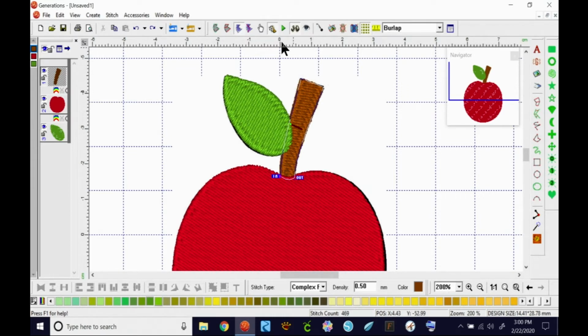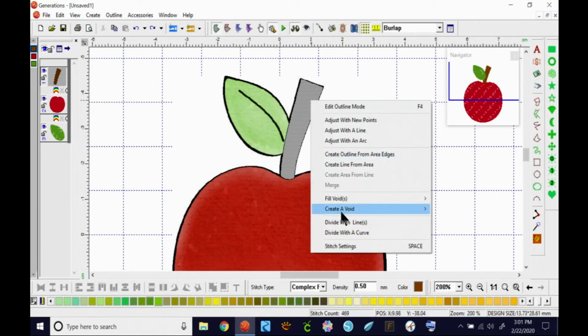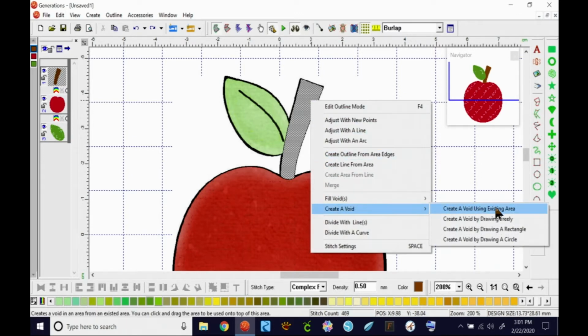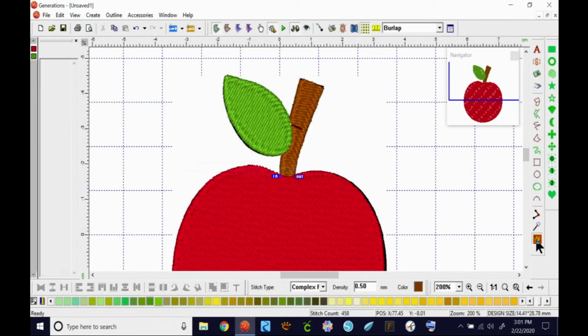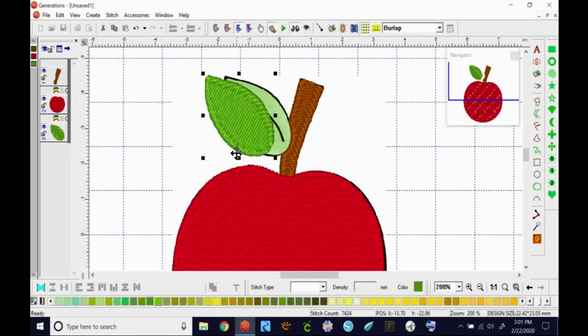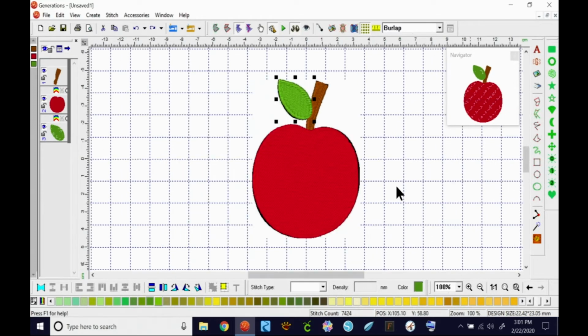So that would be the stem. View outline icon, right click, create a void using an existing area. My cursor changes to a hand. I'm going to come over here, see it highlight in red, left click, escape, and generate. Now look at what happened. We have a perfect void that will stitch perfectly every time.